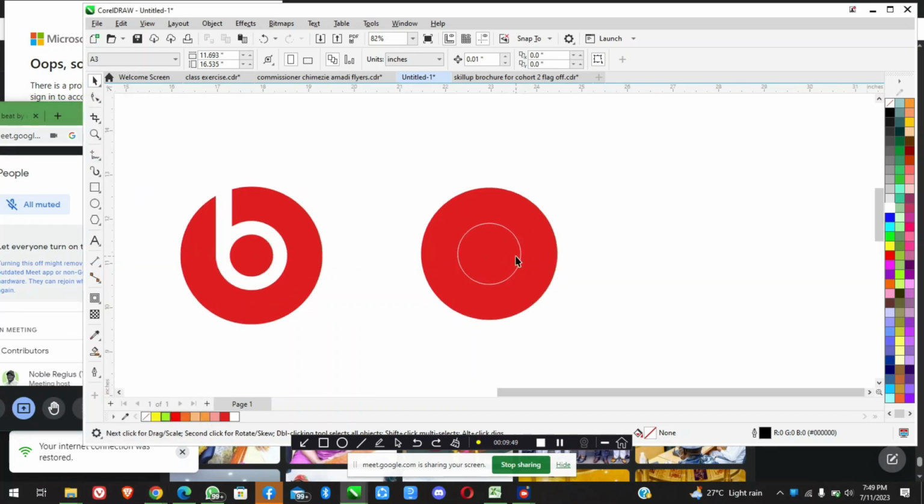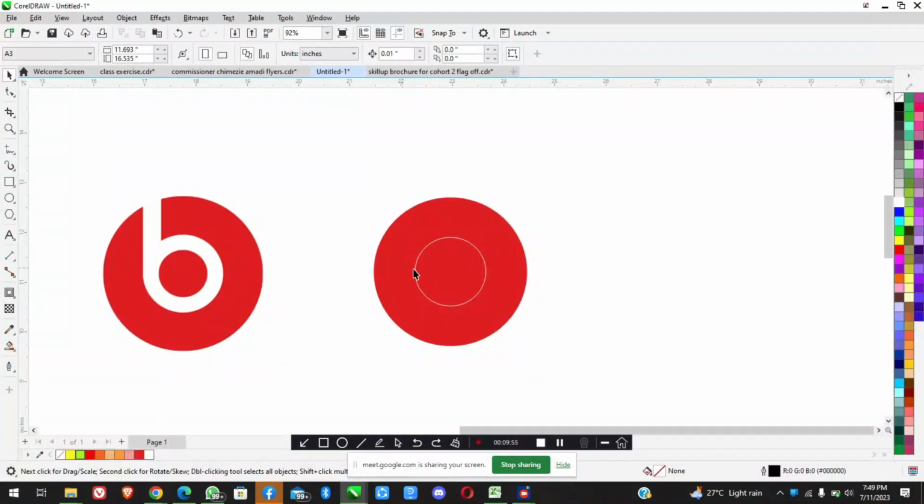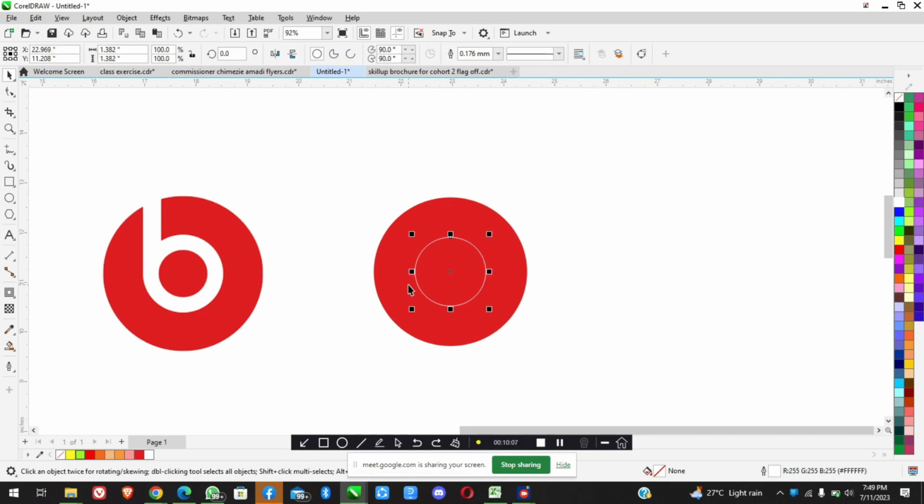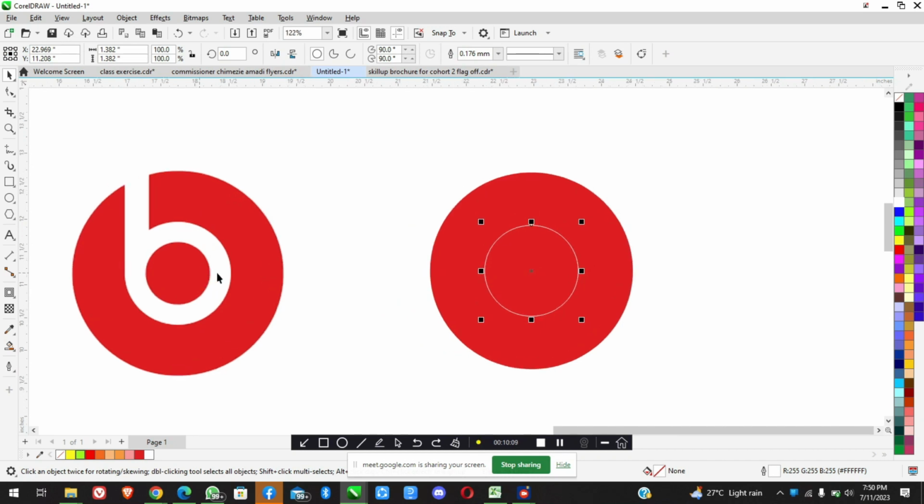Okay, so now it's in the middle. Now it's in the middle. The next thing that I want to do now is to increase the thickness. So once I put it in the middle, I'll deselect everything, okay, and select only this circle, the one in the middle. So I want to make it thicker.